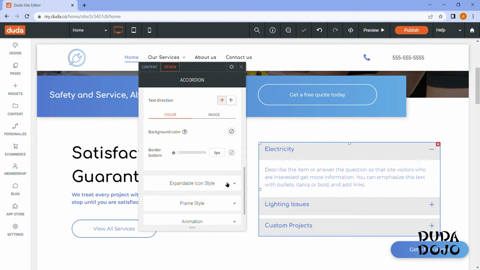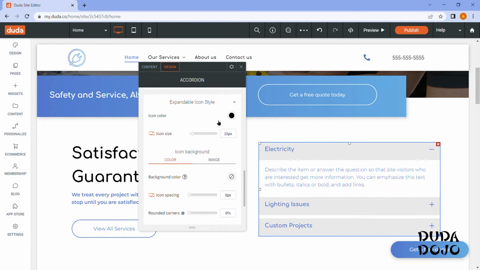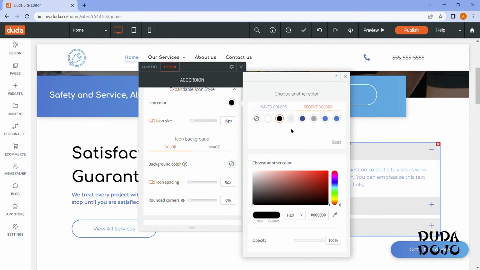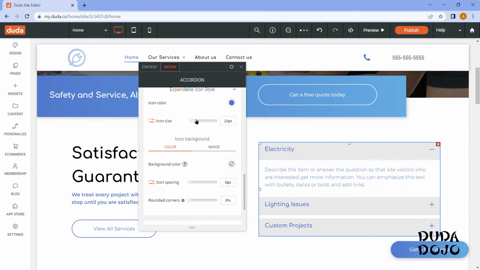Now you can adjust how your icons look on your site. So right now they're adjusted as black. I'd rather have them be a blue, so I'll select this blue right here. You can also change the size of your icons, which will adjust the size of your accordion as a whole if they get too big. But I like to keep them around 15 pixels.